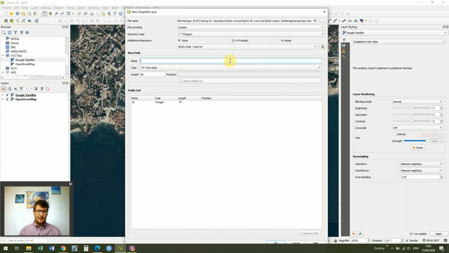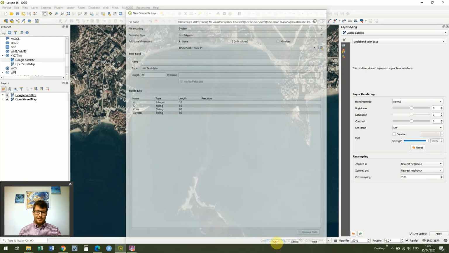Then I'm going to add a new ID, so I'm going to add to the fields list. I'm going to add zone. We're going to have a north, central and southern zone, and then I'm going to add a governing body, so I'm just going to call this govern, and I'm going to click add to fields list each time. They were all text data, and I'll show you why later. And then I'm going to click OK.